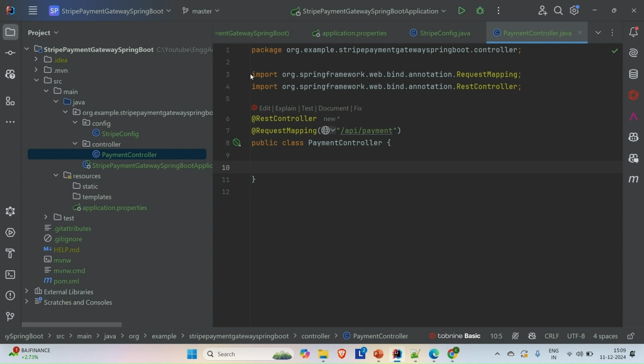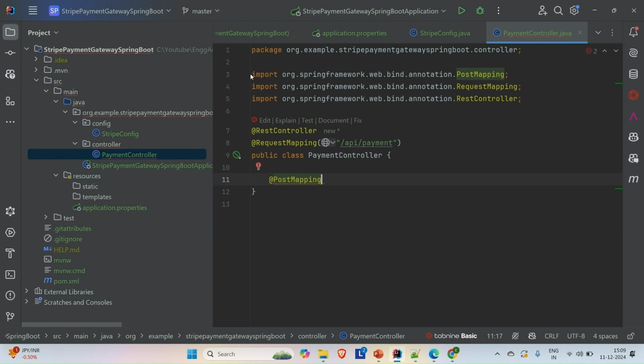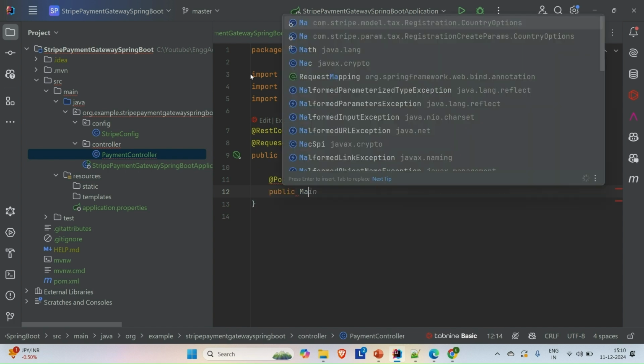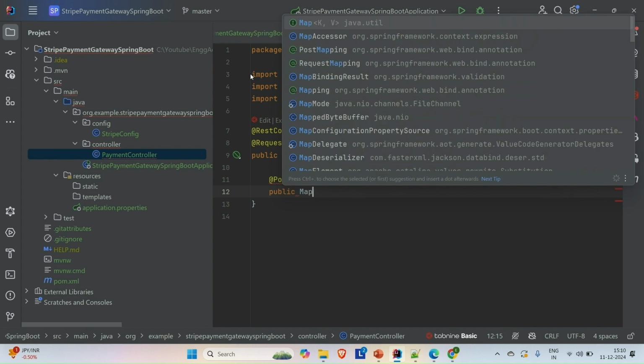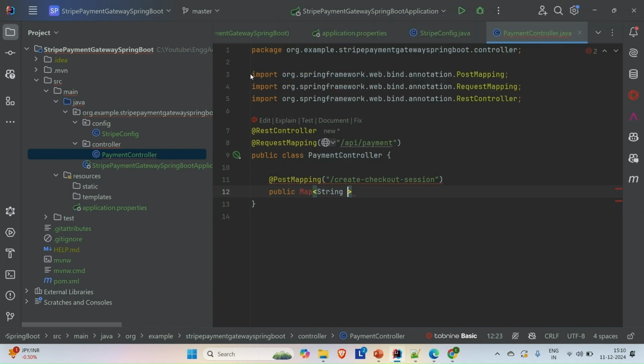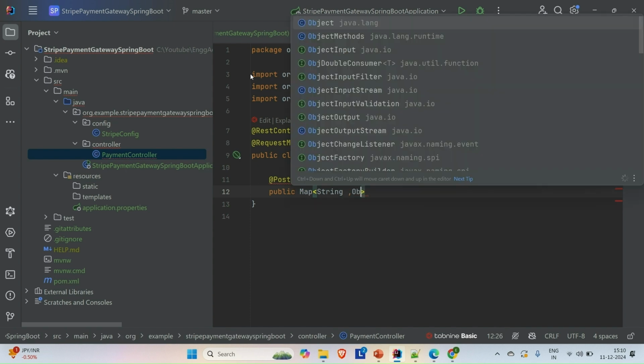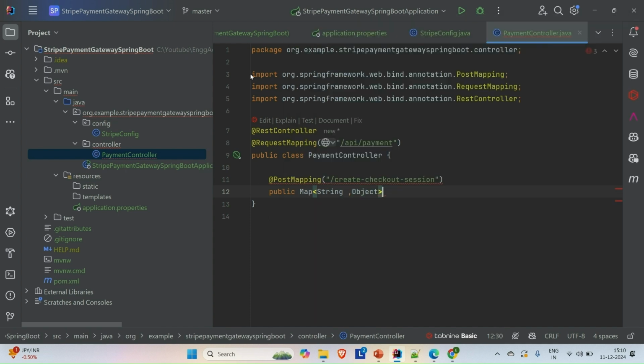So let's get started, and let me create an API here. Let's say @PostMapping, and we have, let's say, create checkout session. This is our API name. Now what is the return type? I'm going to return this as a Map of String, Object. Now let's say its name is createCheckoutSession.